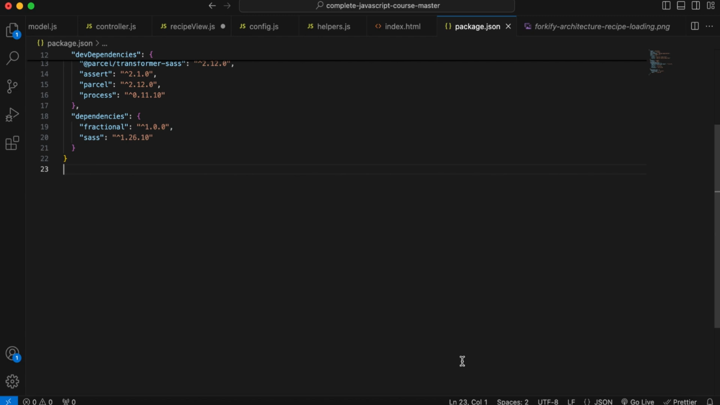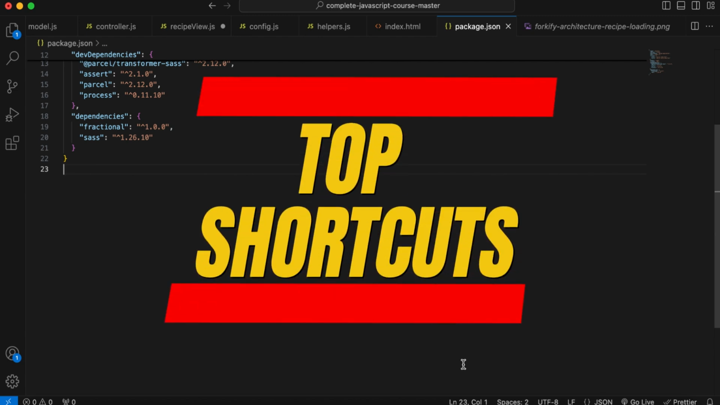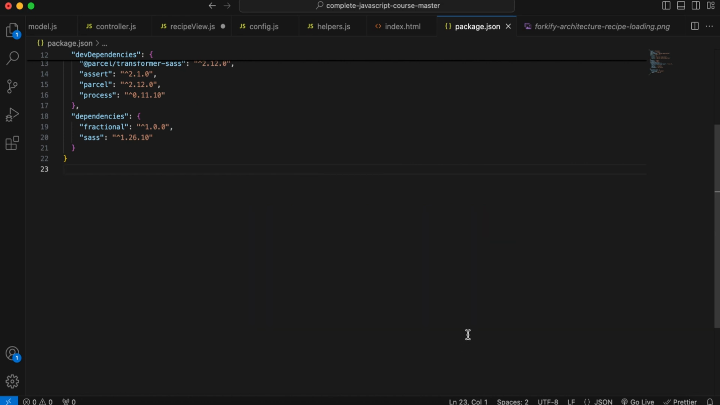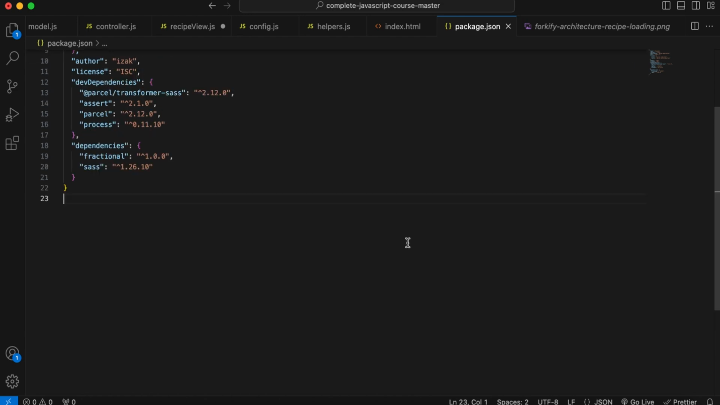Okay, this is part 2 of our video. It's about the top shortcuts. Now let's look at some essential VS Code shortcuts that will speed up your workflow. These shortcuts help you navigate through your projects faster and spend less time on repetitive tasks.